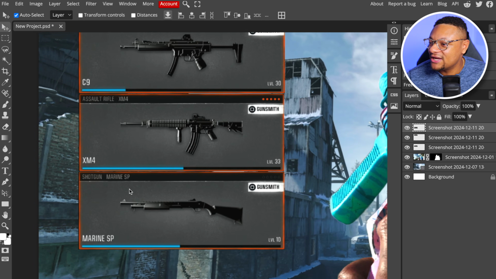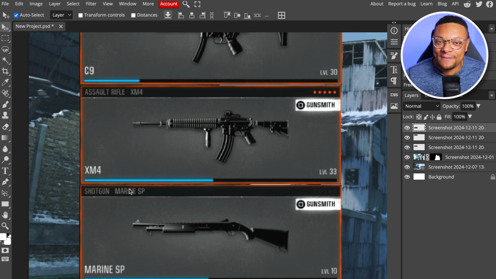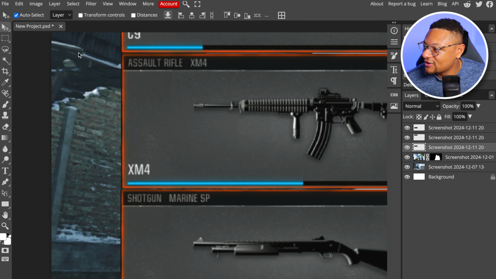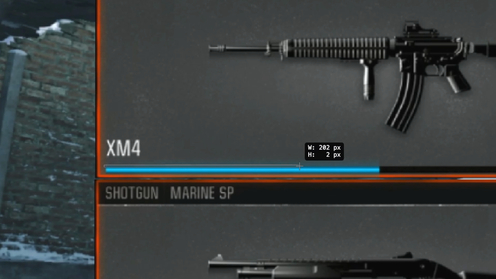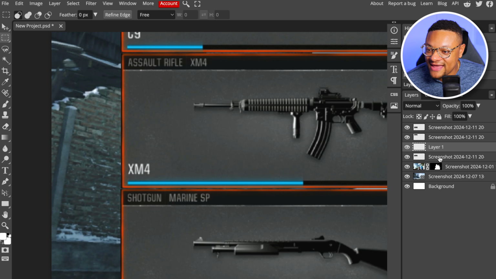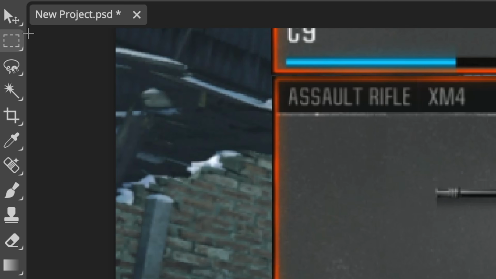Okay, that looks pretty good, but one thing I'm not liking is my weapon progression. First, let's make sure we have the correct layer selected, which is this one right here. And then we're gonna go over to the left-hand side, select this rectangle selection option. And then I'm just gonna highlight all of this. And then we're gonna right click and then layer via copy.